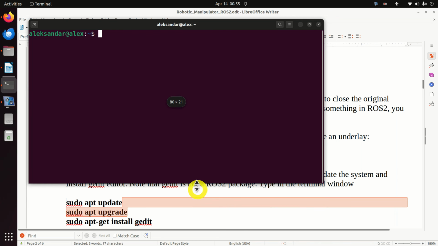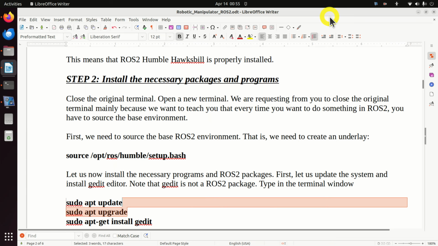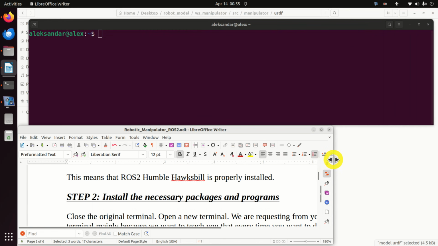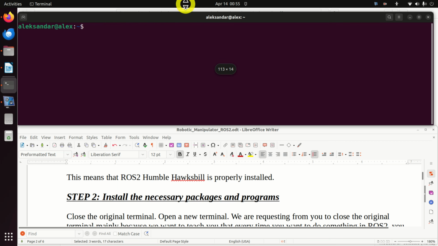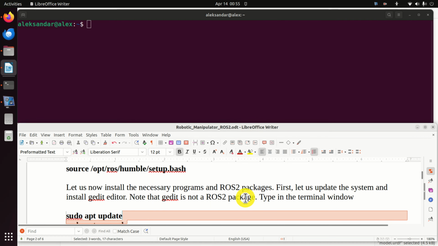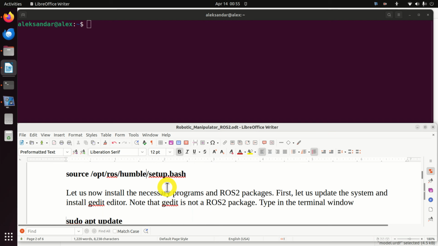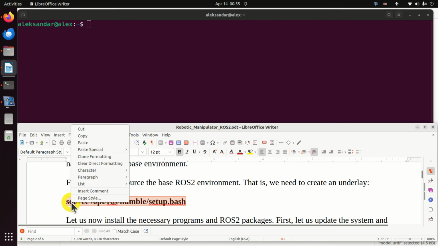Over here, I will change the size of my terminal window, and I will adjust the size of this manual so that at the same time you can follow the manual and see what's written over here. Let me just expand this. Perfect. Okay, again, the first step is to source the environment. To source the environment, you need to execute this command.